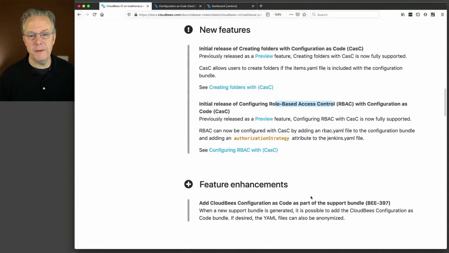There's also one more feature enhancement: you're able to now include the configuration as code bundle along with a support bundle when you open up a support ticket. This could make troubleshooting much easier anytime you're having to interact with CloudBees support.